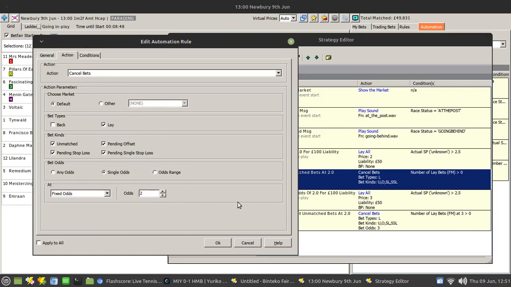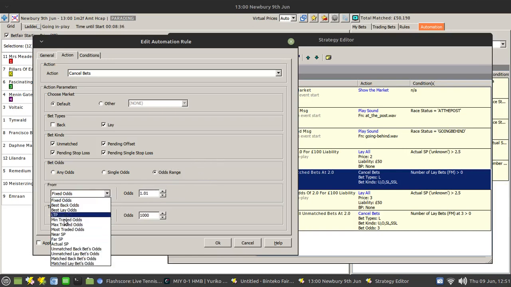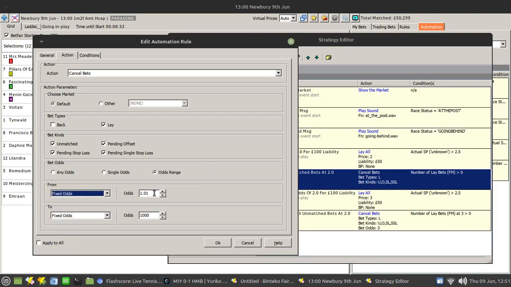Now, I'm not going to bother demonstrating it just to try and keep this video relatively short, but you can also specify an odds range as well. So you could specify fixed odds, or you could refer it to any of the other odds-related conditions. So you can specify in there, cancel anything that's been or waiting to be matched that happens to be sitting at 2.5 up to 3.5, for example. But we're just going to use single odds because we know that's the only kind of bets that are in the market.